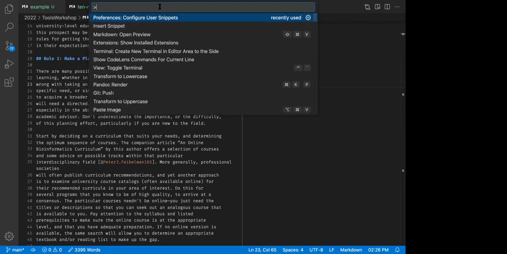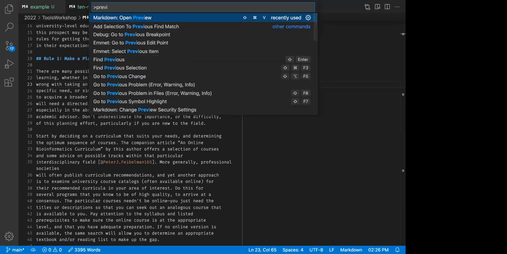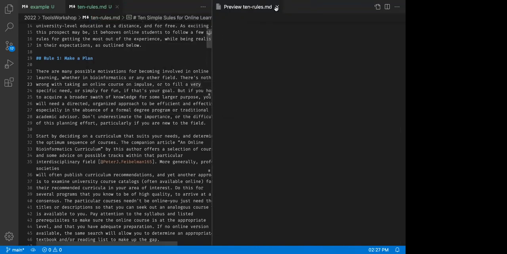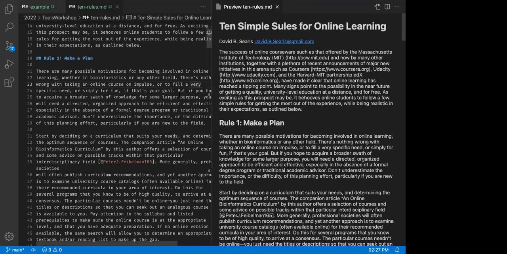In particular, I want to try this one, Markdown preview. In fact, I want to do another preview: open preview to the side. And here I have the shortcut, Command K V. See, Command K, or in Windows it will be Control K V. So I choose this one, and it opens a preview.